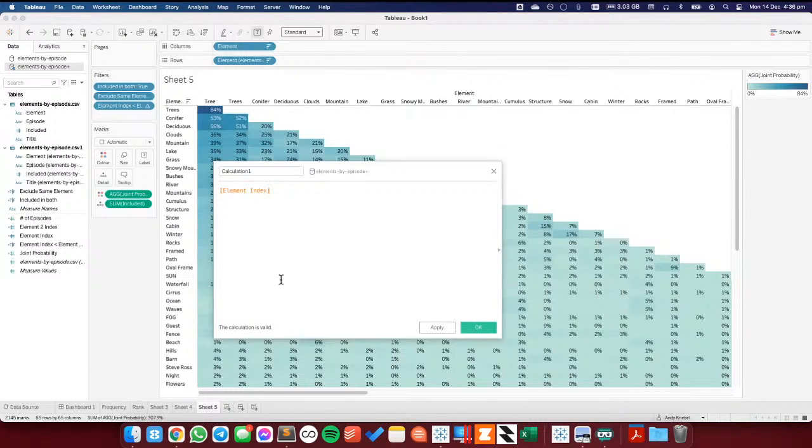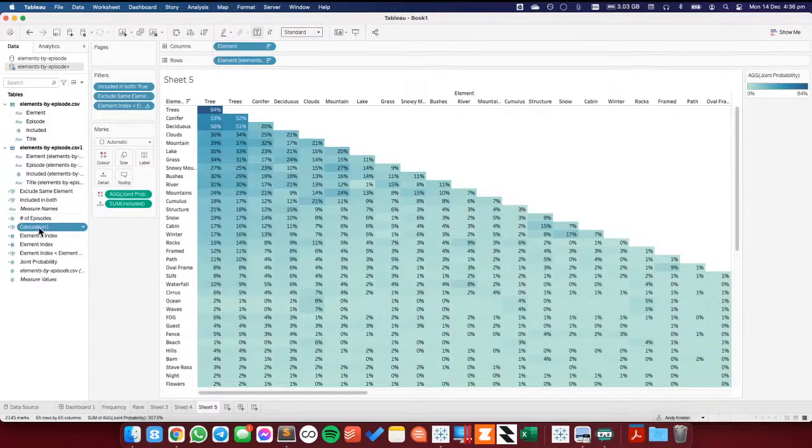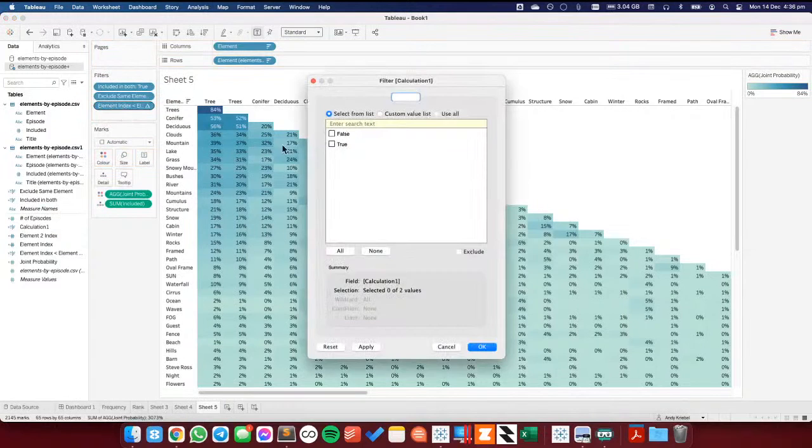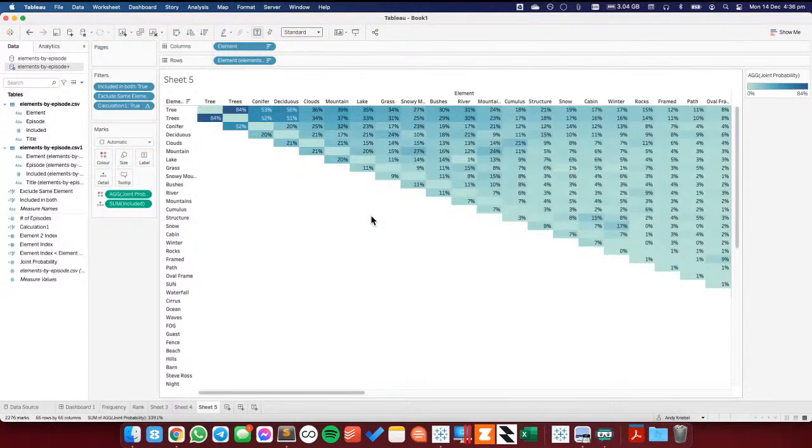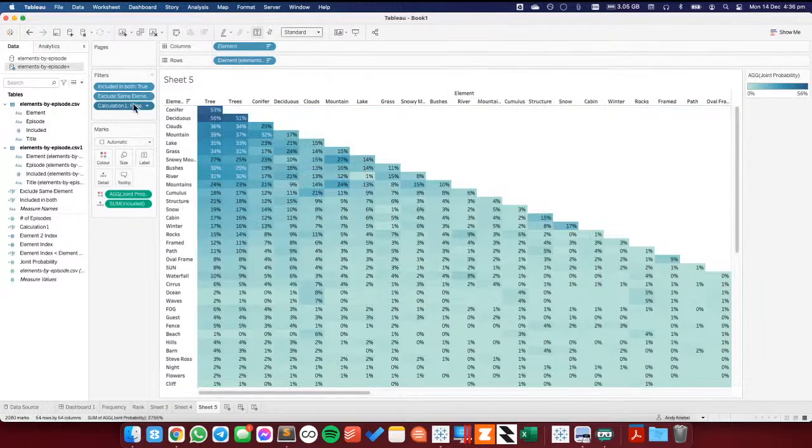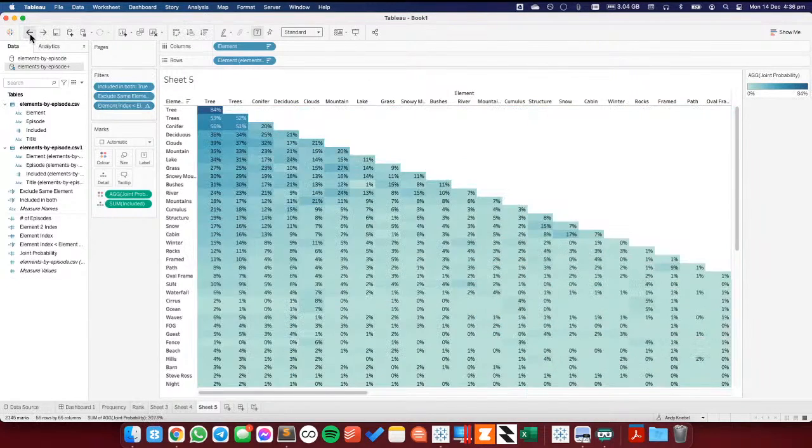Michael Nahon is greater than or equal to, let's see, element index 2 minus 1. So I think that's going to give me the same result. Choose true. And that flips it around the other way. That's okay. So edit filter, choose false. Yeah, so that's not what I was looking for. Okay, so there we go.